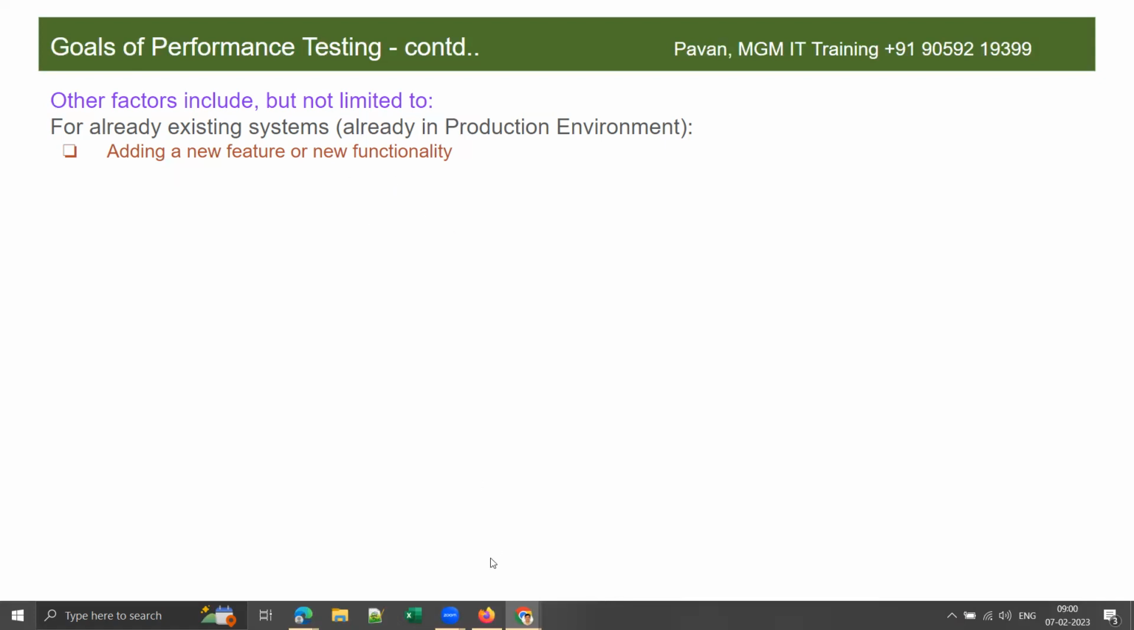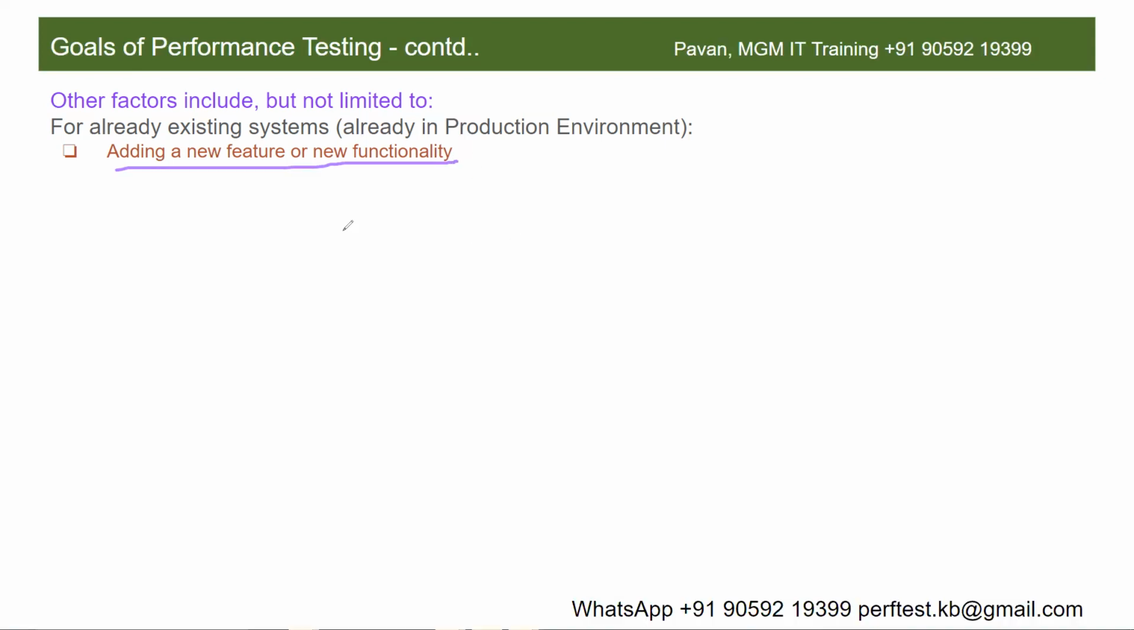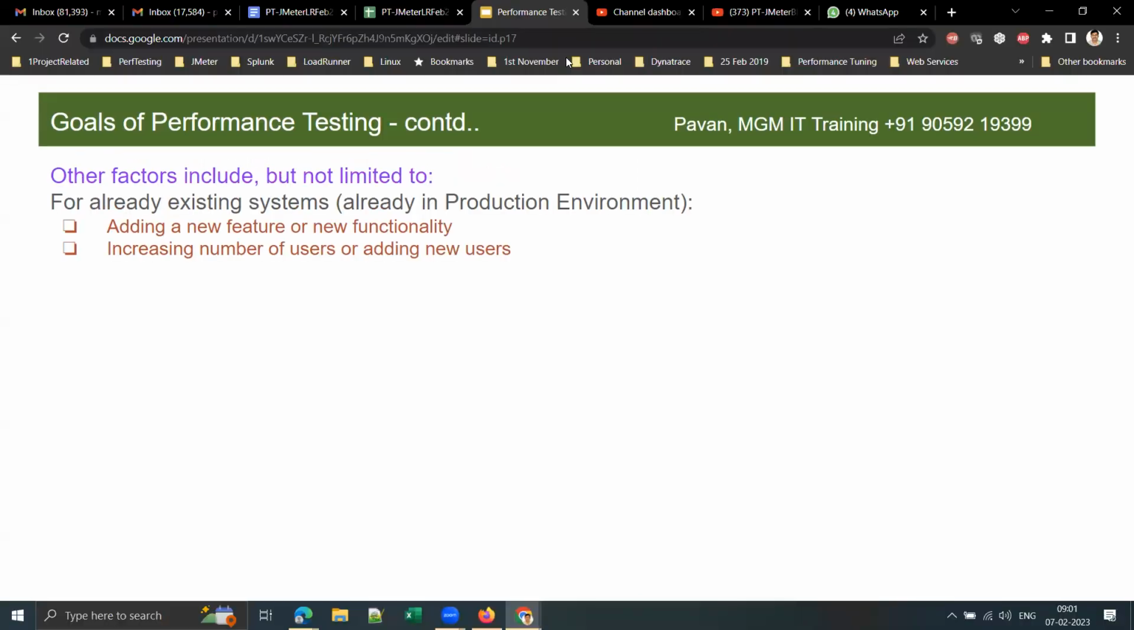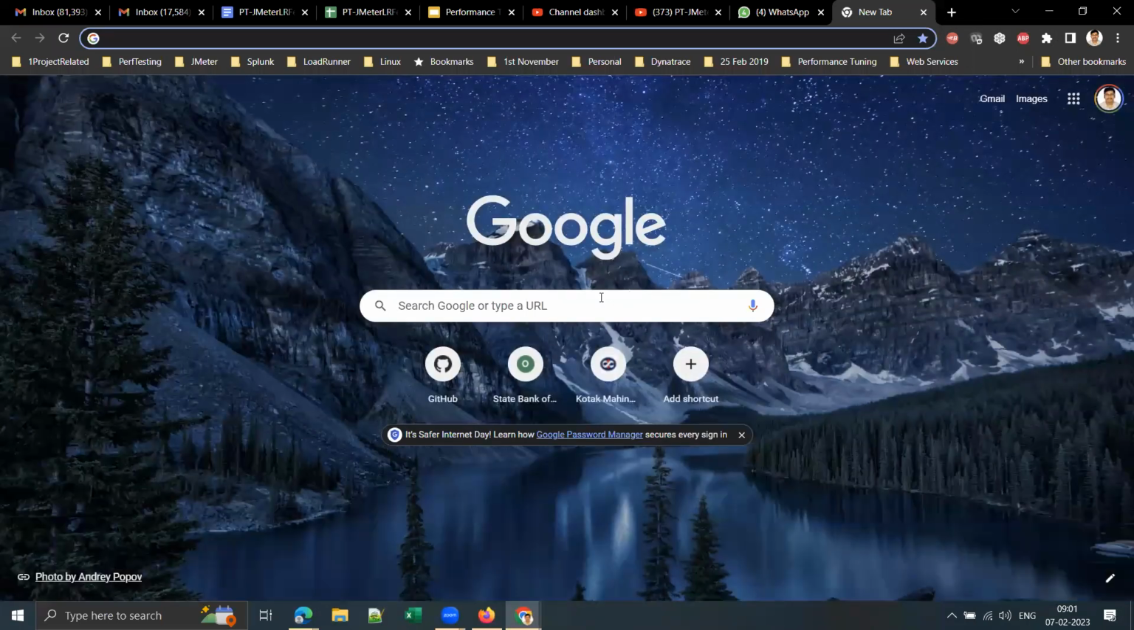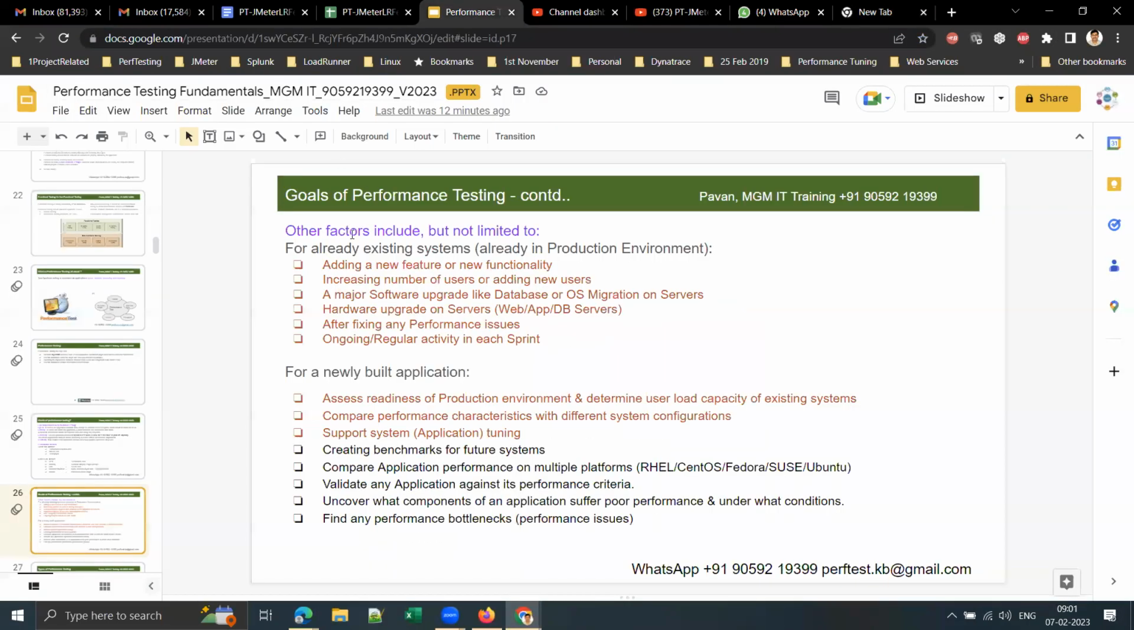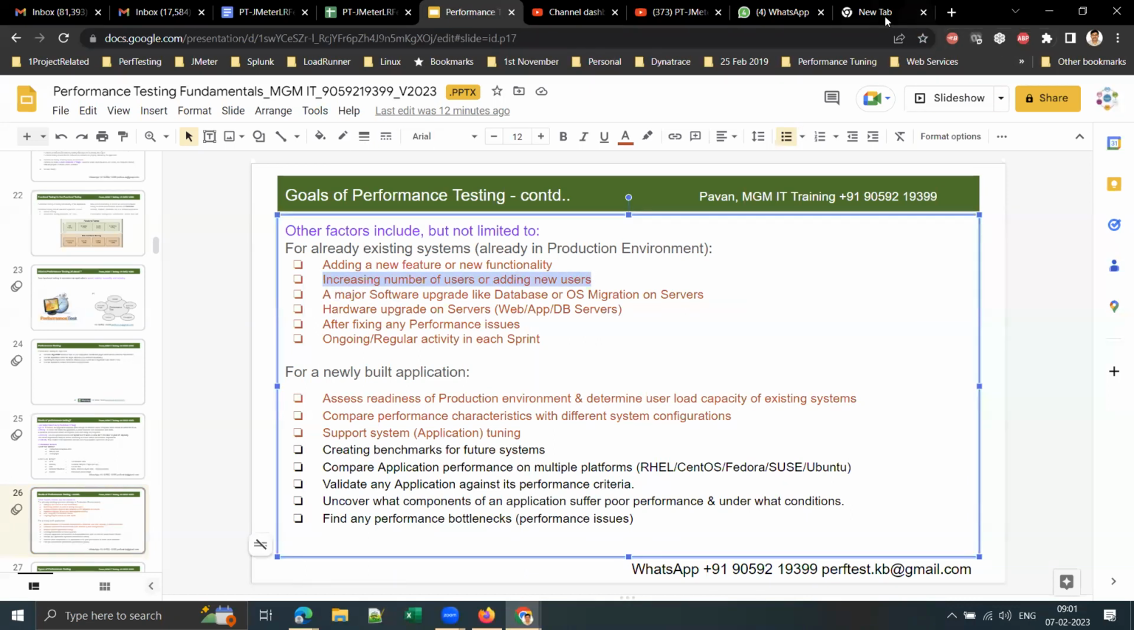Okay. Right. So whenever some new feature or functionality is added, we will have to do performance testing. That is one scenario. And another scenario is increasing number of users are adding new users. Let me give some examples for this.